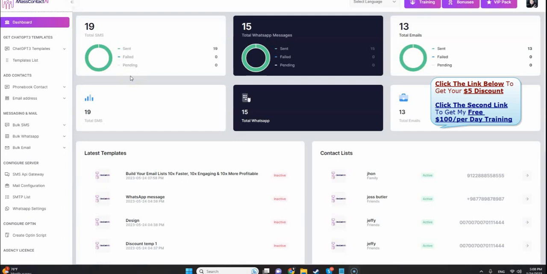If you want to watch the full demo, which explains every single feature in detail, make sure to watch that one. This is a quick demo just to give you an idea of how it works and what we're going to be doing with this.